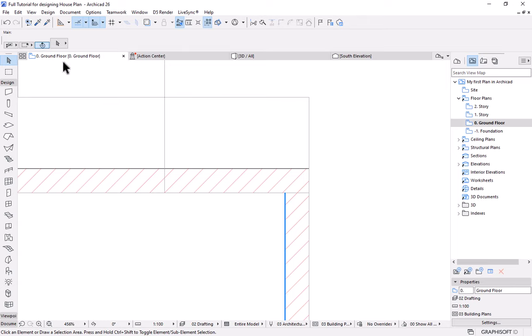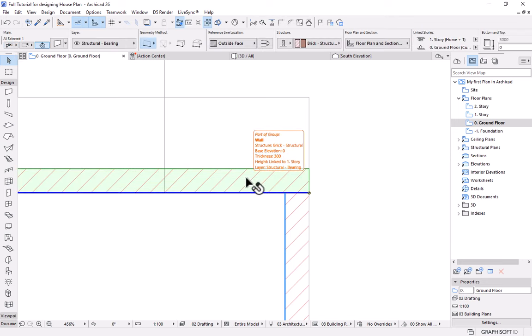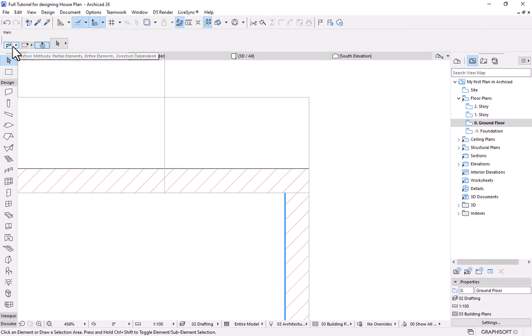So the selection in ArchiCAD works like this. If you come here under this, this is a selection method. So we have partial elements, entire elements, and direction dependent. Direction dependent is this one where you just click on the element directly like that. But let's see the first one. The first one is where it says any.